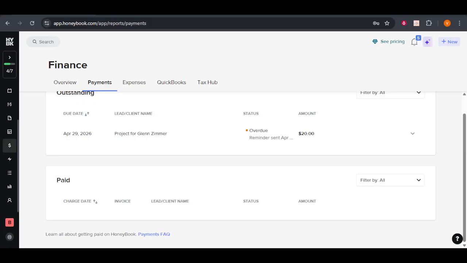Now, you might be wondering, when will these funds be available in my bank account? Once the processing period is complete, HoneyBook takes care of the rest. It automatically initiates a transfer of the available balance to your linked bank account. This feature is particularly beneficial because it saves you the hassle of manually transferring funds every time a payment is processed. You can rest easy knowing that HoneyBook is doing the heavy lifting for you.